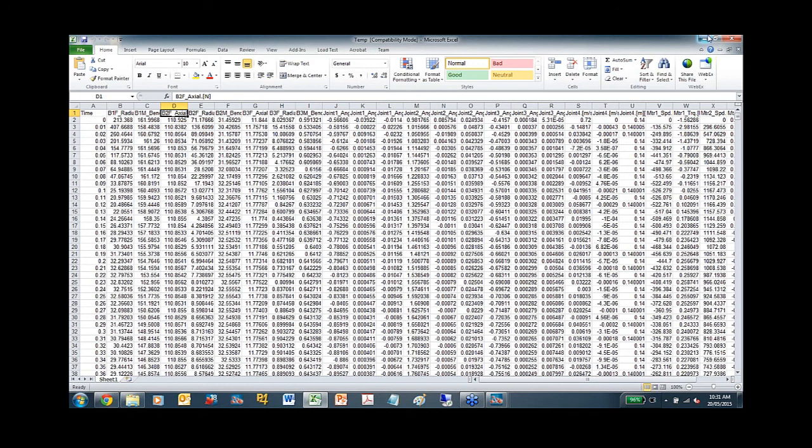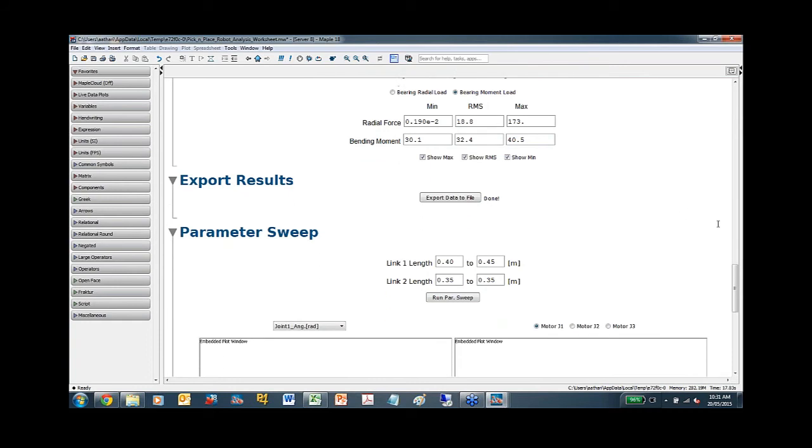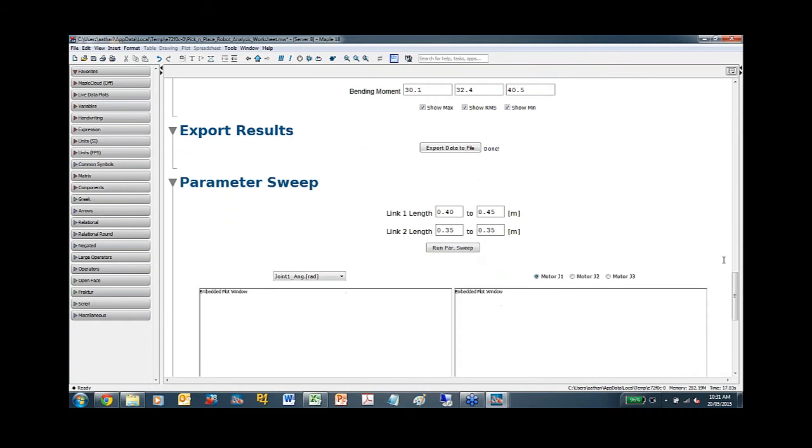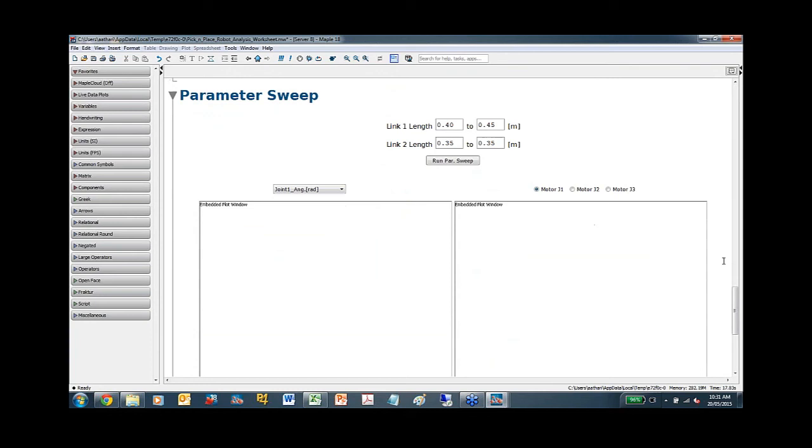So let's go back to our analysis worksheet, and I'm going to show you the last feature in this worksheet, which is the ability to reconfigure my robot's arms or the links. In this case, I'm using the parameter sweep command, which is available in Maple for MapleSim analysis.